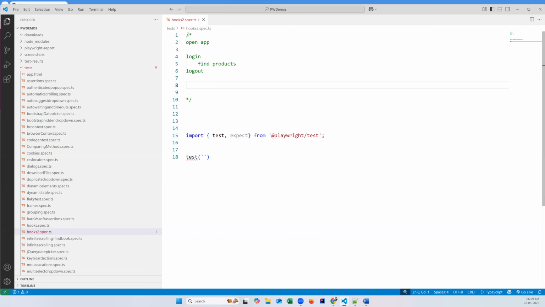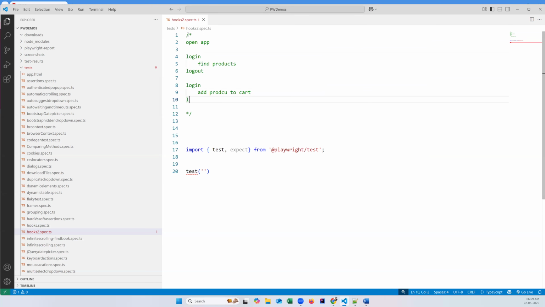Now, after logout, again I will log in, and then I will add a product to the cart. This is another test. After that, again, I will log out. And once both the tests are completed, finally, I will close my application. So this is my test sequence.